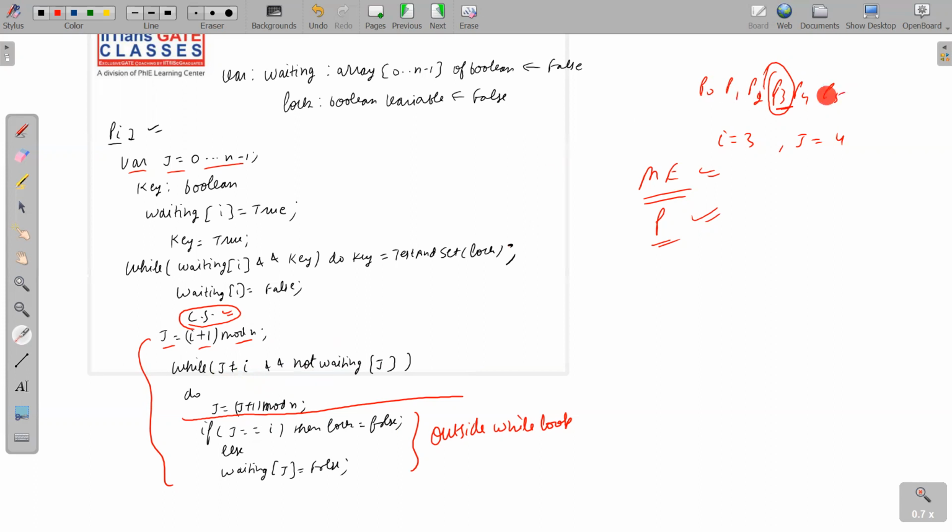So now assuming none of them wants to enter CS, that means for every process waiting is false, and J has become I. So I will come out of this loop. Now there are two reasons for coming out of the loop: either J is not equal to I, or not waiting[J]. When not waiting[J] was the reason, we have made waiting[J] false. But if J is not equal to I was the reason, that's why I am checking outside now. We are coming out of the while loop, but we do not know what exactly is the reason, so we have to check it. So for that we have applied an if condition here.